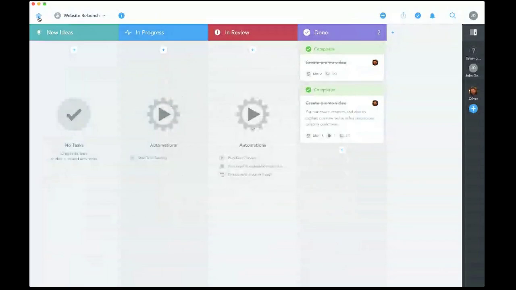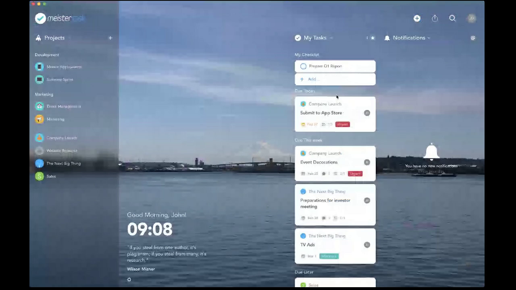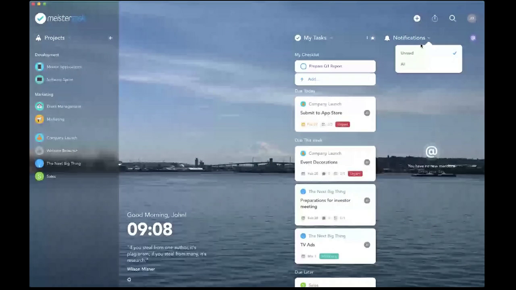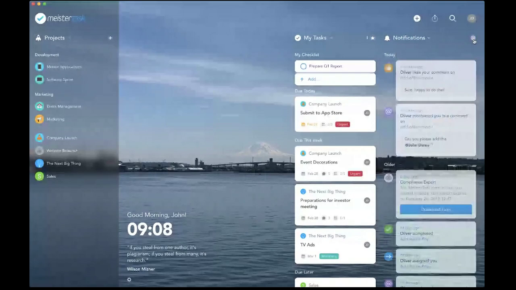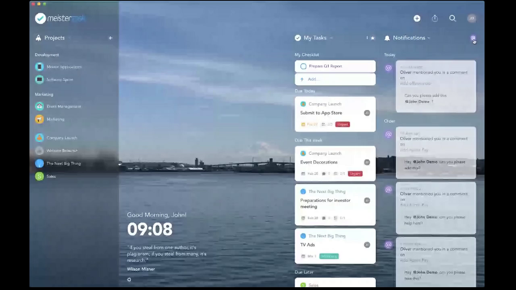Now, going back to the dashboard here, one more time, one thing that I didn't mention here are these two icons up here. The first one allows you to filter your notifications by only the unread ones or all of them. And then also this button here to only show comments that mentioned you. That's why we have this @ sign here, like in the mention with @JohnDemo.